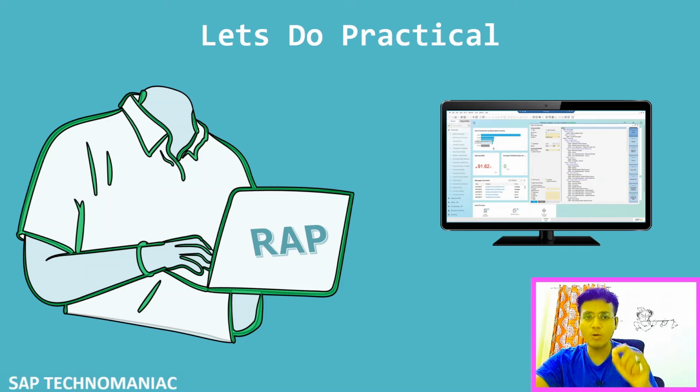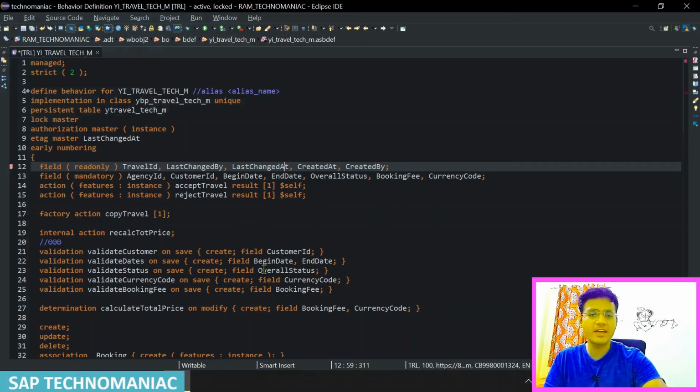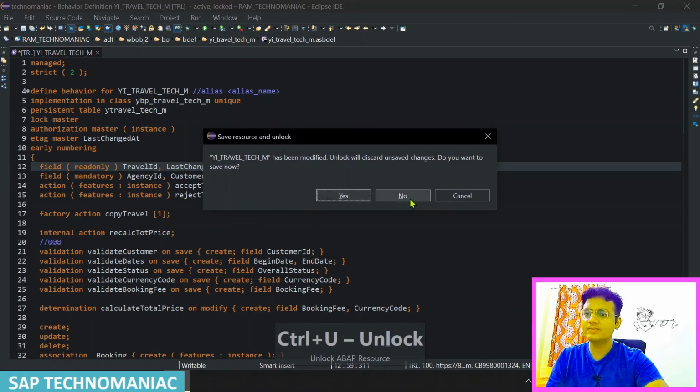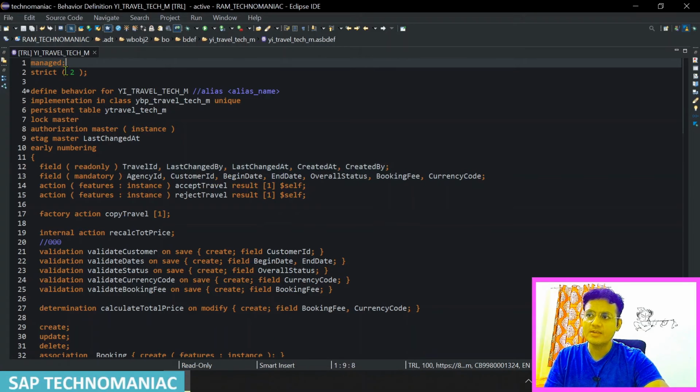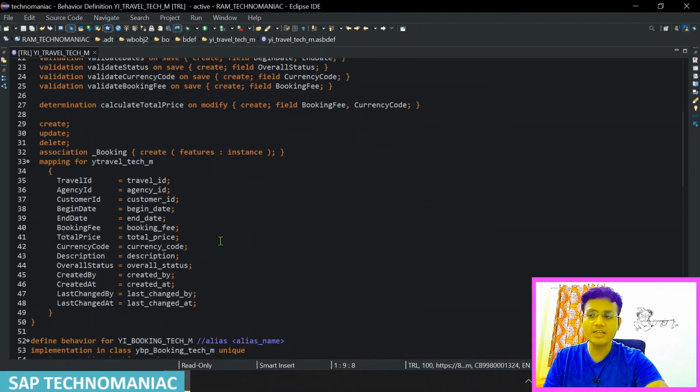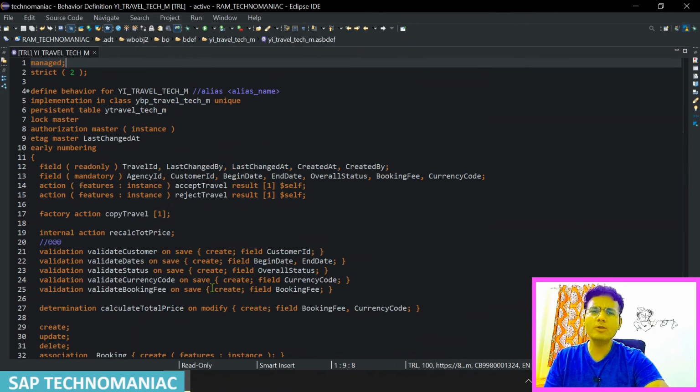We will define this log table and do some code in the behavior definition. There are two ways we can define it here. One is right after managed, or we can define it for a particular entity. I will show you both ways. If you define it along with managed, then that additional save will be applicable for all the entities available in this behavior definition: travel, booking, and booking supplement as well. If you want to define it only for travel, booking, or supplement, you have to define it at the entity characteristic level. Both ways I will show you.